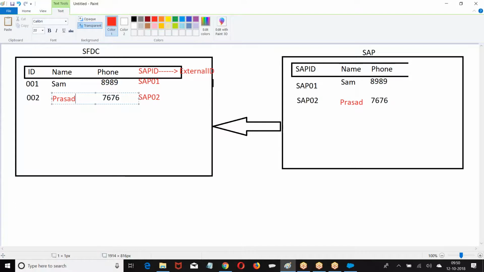Upsert means if the record is already existing, update it. If the record is not existing, create it. Are you getting my point? So this operation is called the upsert operation.